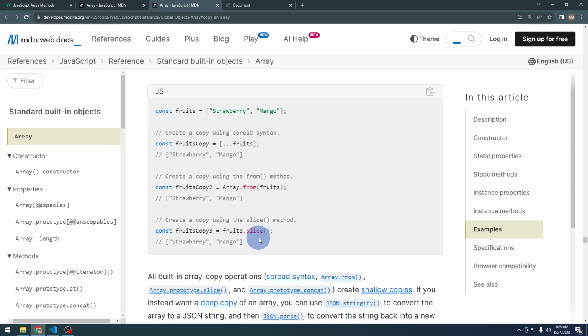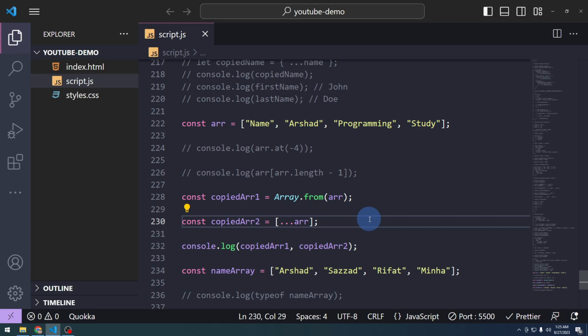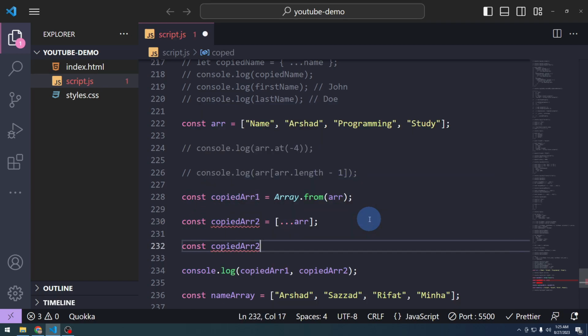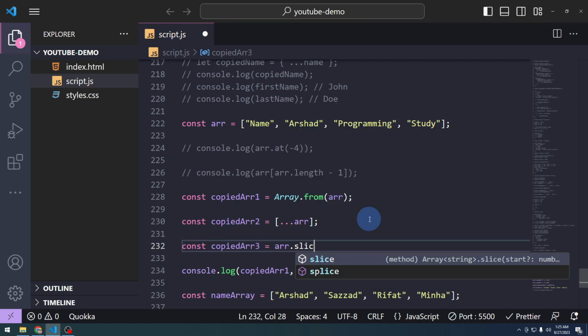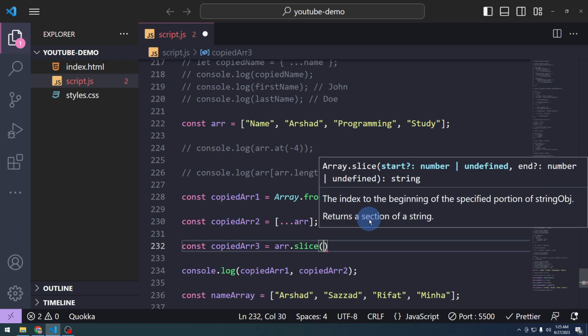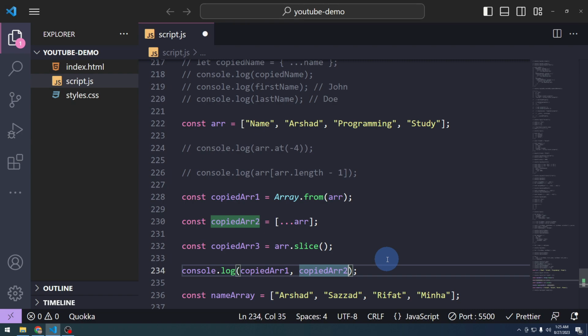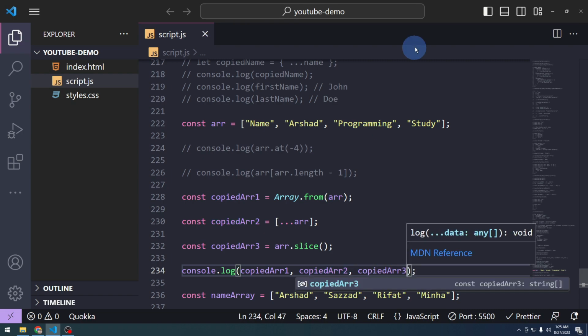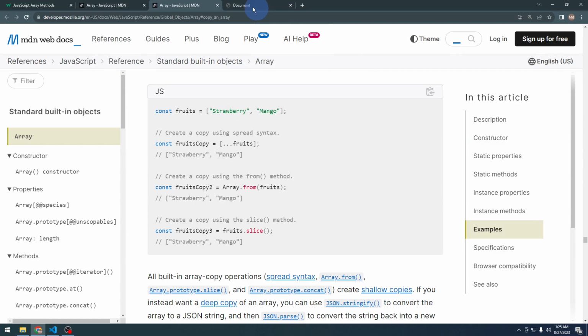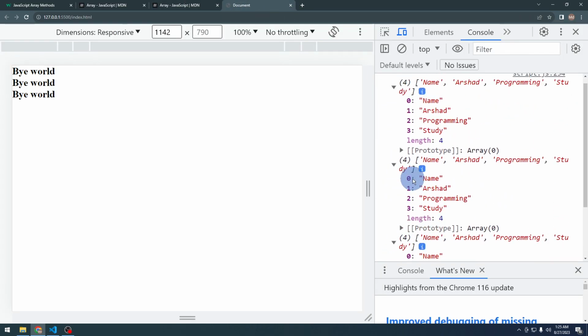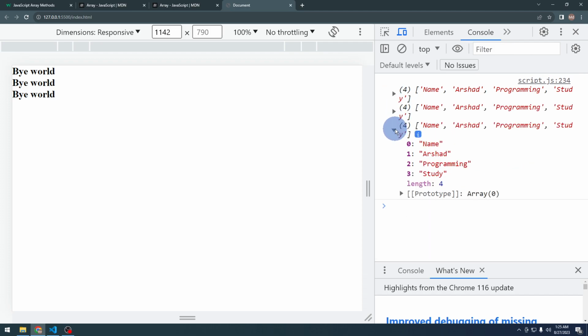We can do dot slice as well, array dot slice. So let's go ahead and create copied array 3 and then make array dot slice, and let's log the third one as well. And now we can see all 3 arrays are being copied here, and they look exactly the same.